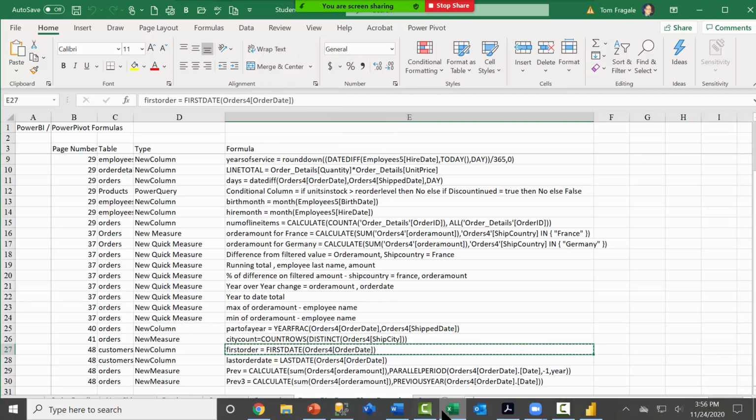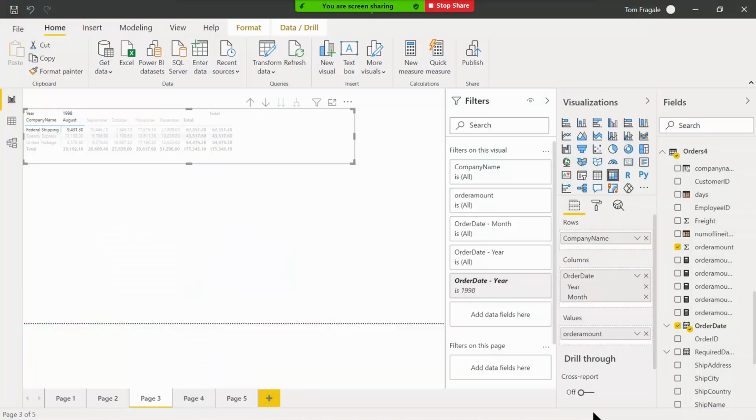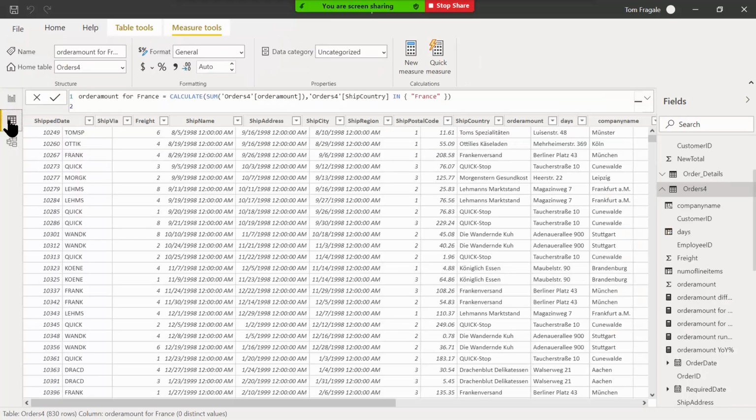And it's going to go into the customers table. This is a good example. It'll show the first time that each customer made an order. So go back into Power BI. Let's make another visual. So this time we'll do it by company name. No, we don't have to. It's a column. So pick the data tab over here on the left.